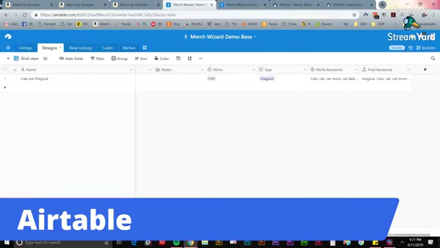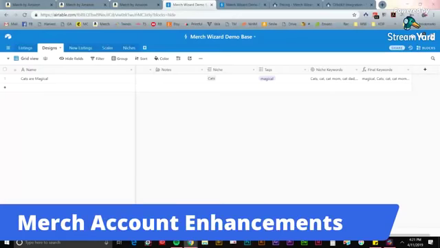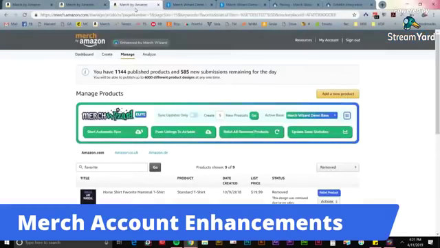So that's Airtable. I'm going to show you now the third component, and very exciting, the merch account enhancements. A lot of times people install Merch Wizard and they don't even realize there's anything beyond this. You come over and you're like, wow, great, I've got all this new cool stuff on my Merch Manage page.